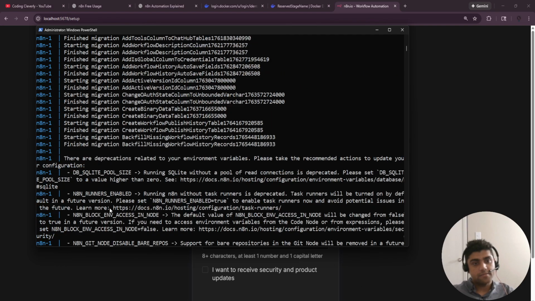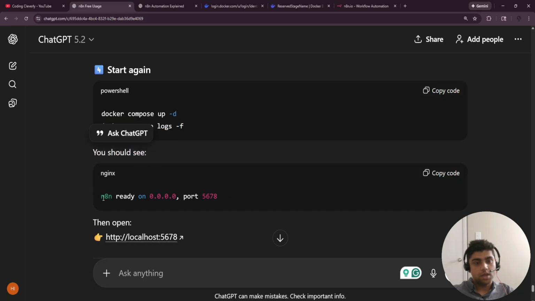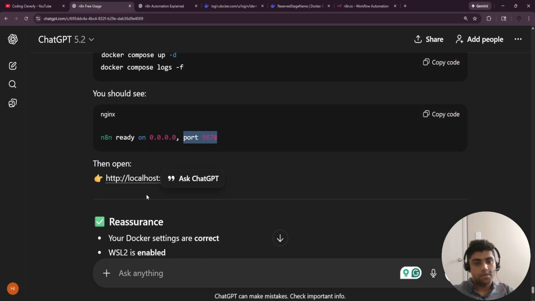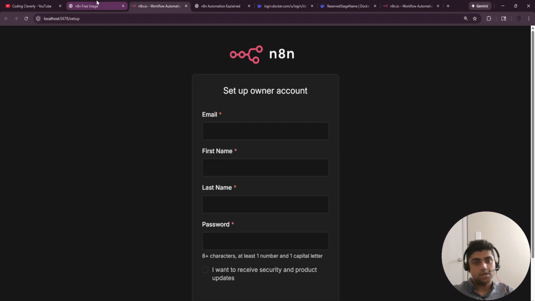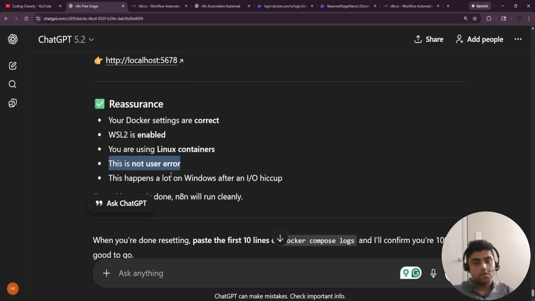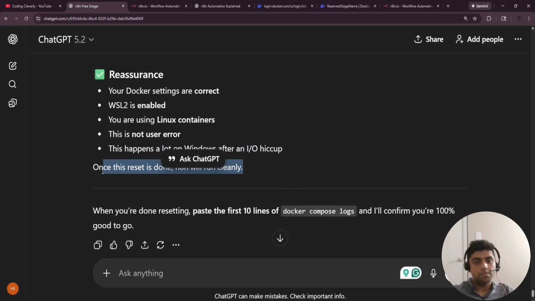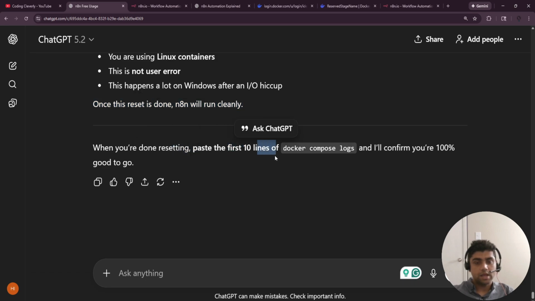The logs say that. And we go back here to the explanations, and it says you should see n8n ready on port. Then open this thing. And since we opened that, it did bring us here. Reassurance, your Docker settings are correct. WSL2 is enabled. You are using Linux containers. This is not user error. This happens a lot on Windows after an I/O hiccup. Once this reset is done, n8n will run cleanly. If you're done resetting, paste the first 10 lines of Docker Compose logs. I'll confirm you're 100% ready to go.